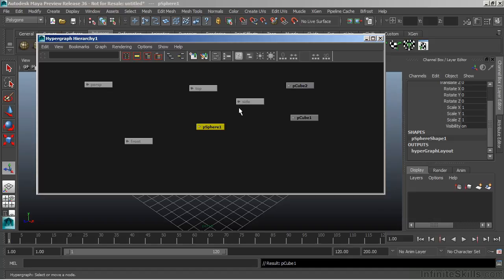It's also a good idea to use the hypergraph so you can get used to seeing all of the various nodes and understand what they do. The bigger your scenes are, the more nodes you're going to end up having inside of the hypergraph. It can get confusing very quickly. I consider the hypergraph kind of the hub of Maya, so it's very important to get used to using the hypergraph.